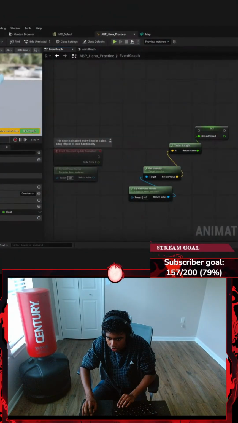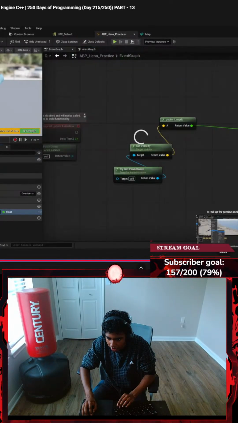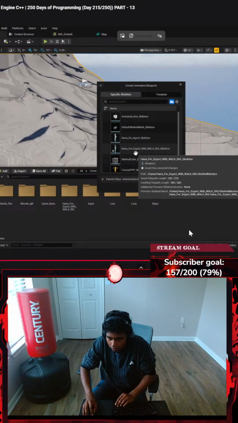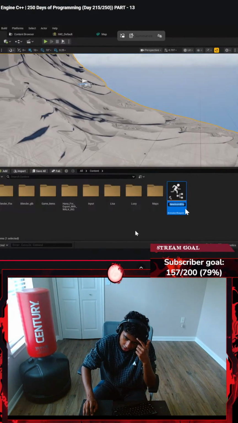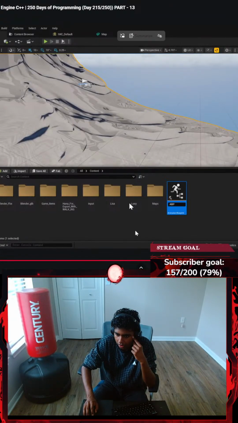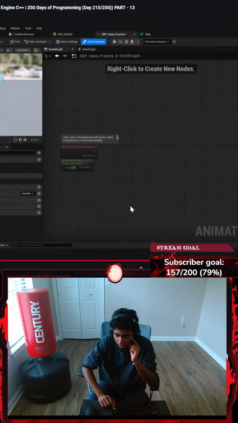Okay, so return value. Okay, wait, let's go a little bit back. I think we're almost there. There we go. So I'm right here. This is going to be my HANA for export with walk rig. Okay, so that is going to be my walk rig up there. And then that's going to be named as app underscore HANA practice. And then I'm going to go here.